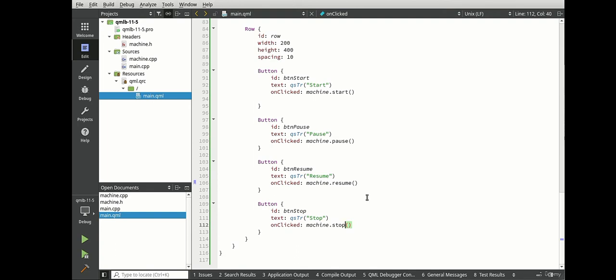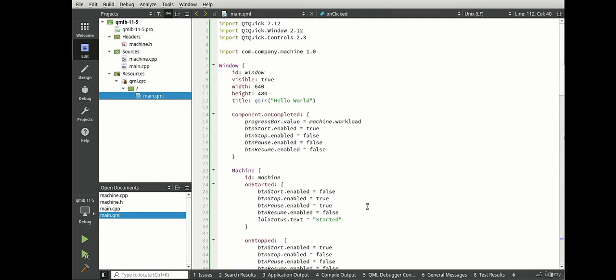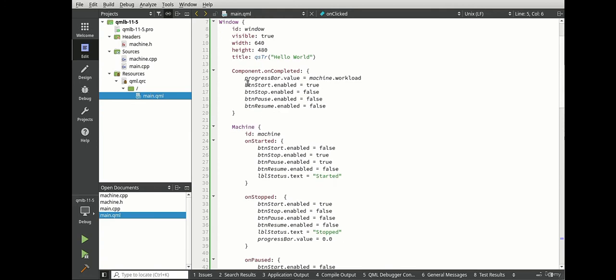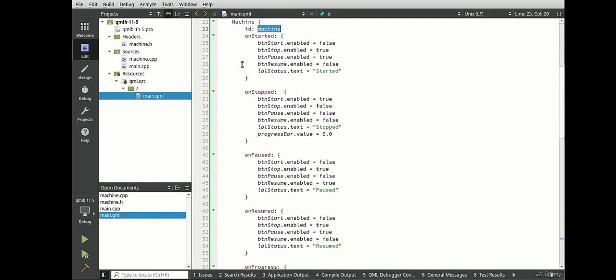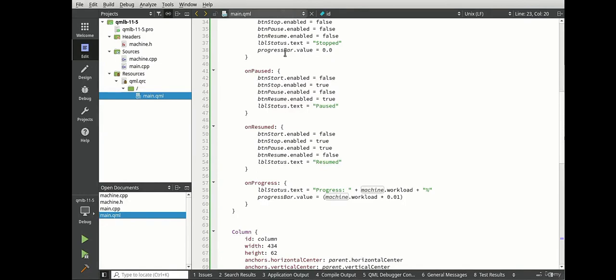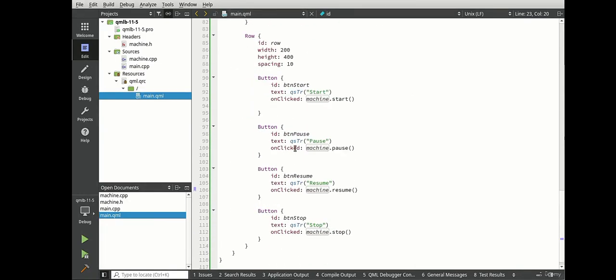All right, let's give this a double check before we do our initial maiden voyage. We've got our import, component uncompleted window. We have got our progress bar synced up, and we've actually made the machine, given it an ID of machine, and we've hooked into all of those signals. Ooh, that is a lot of typing. Our buttons, we're actually controlling the machine: start, pause, resume, and stop. Let's go ahead and give this a run, see what happens.